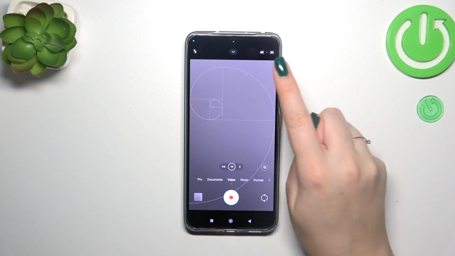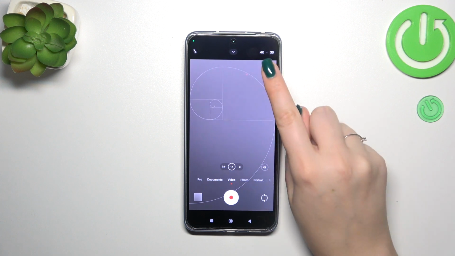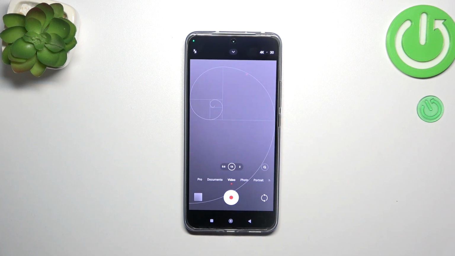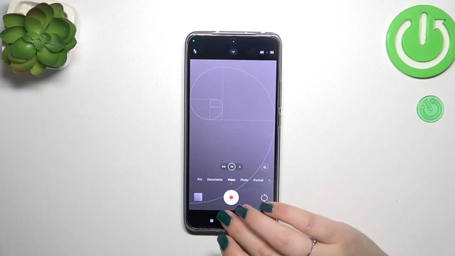So it's up to you which option, which way of changing the resolution is more comfortable for you. Whenever you've got something applied right here, visible right here, for example the 4K, it means that the option has been applied, and from now on my device will record videos in 4K.